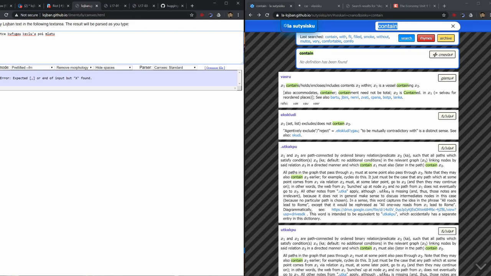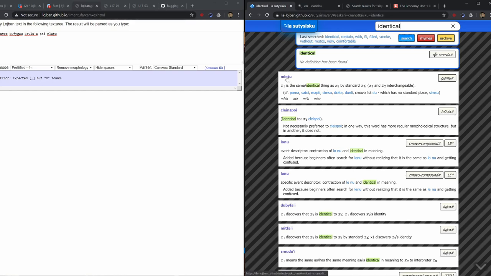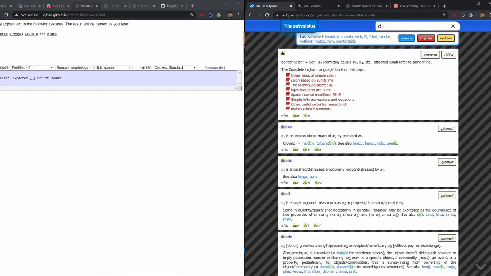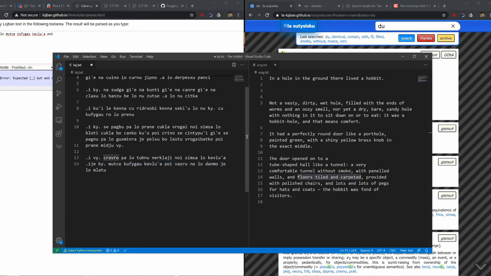So what I really want is something in here which means "is", and I think there is a word for that: identical. There's mintu. Wasn't there like du? So this is a selbri that means that x1 is identical to x2. So the tunnel was identical to, there we go, a much making comfort tunnel, which was cat. So that is what I need here. Du. Du. lo mucha kufugao kevluha poi vasru no lo danmo jelom latu.